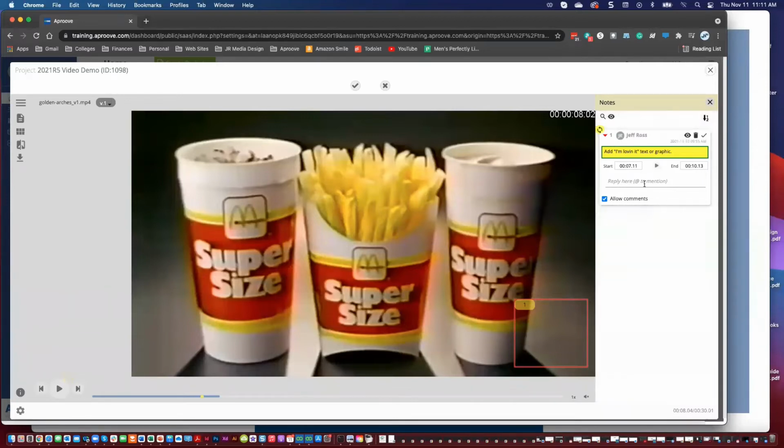And finally, you can comment on a note using @mentions in the traditional way that you're used to commenting on notes right here.